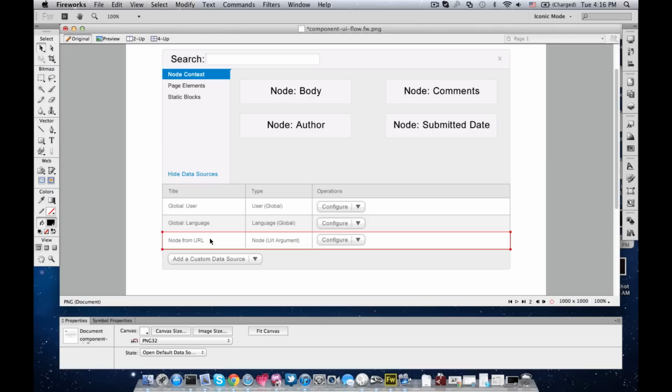This is what we currently call arguments. And all these things are typed so we can see, hey, user is global, language is global, and the node came from a URL argument. We have some configure buttons over here. Add custom data sources, and we'll explore all of this either in this video or in a future one. And so what I want to do here is I just want to navigate through the process of actually adding a user context. In our case, we're going to add a dynamic user context that is an author for the node that we're getting from the URL, and then we're going to see what that sort of looks like.